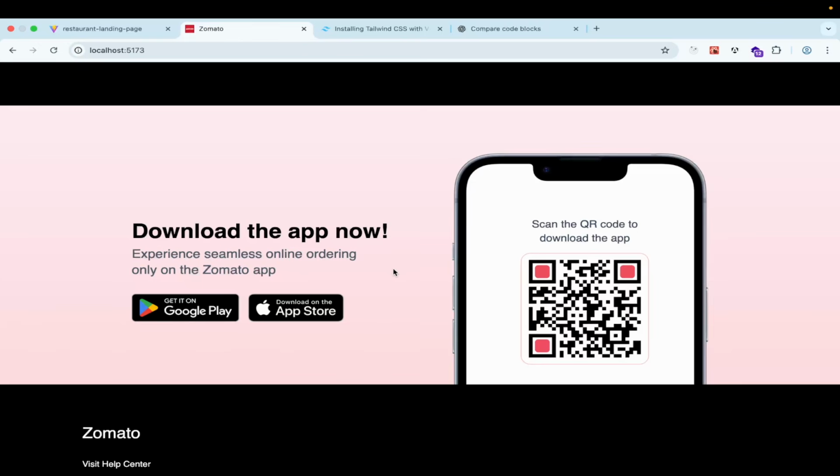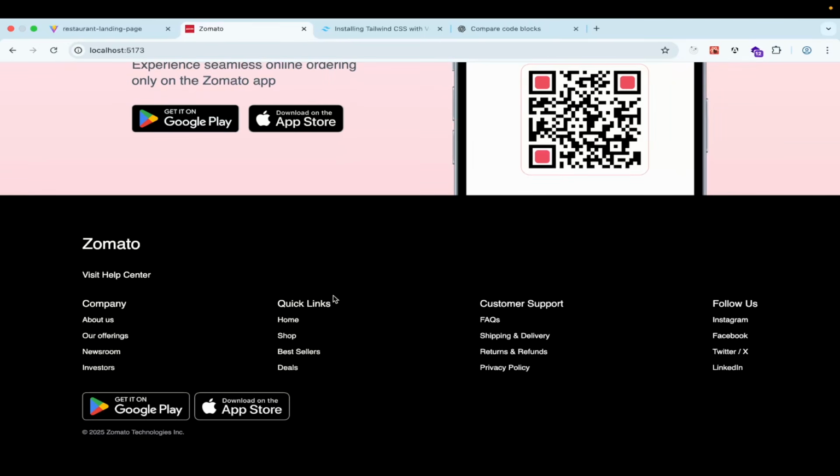Now the last section we have to create is this footer section. If you remember, this is the same footer which we have created in our previous project. So I will recommend you to pause the video and create this footer section by yourself. So I hope you are able to create this footer section. Now let's create the footer section.